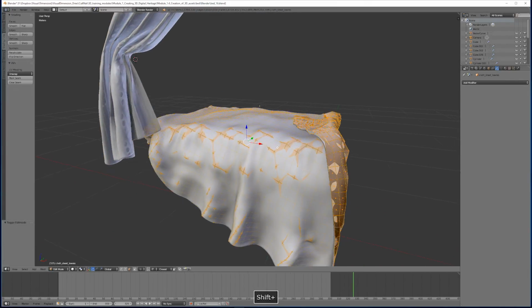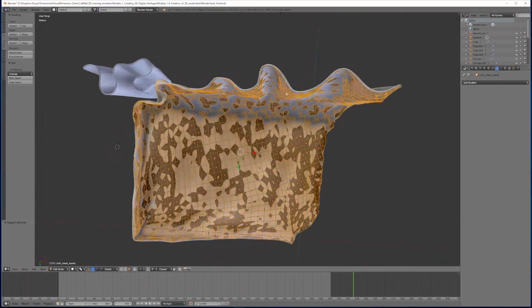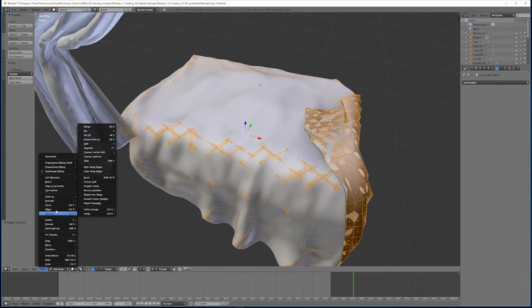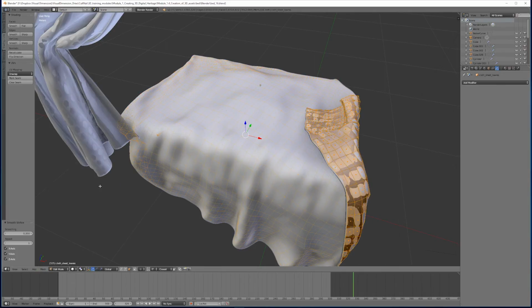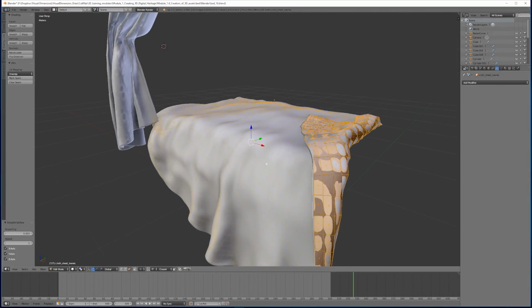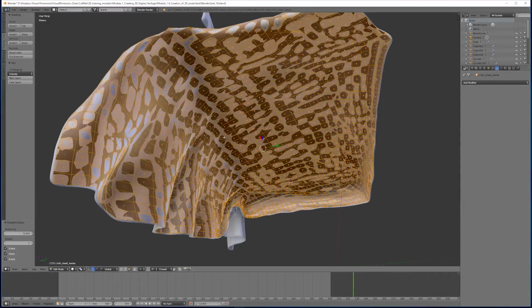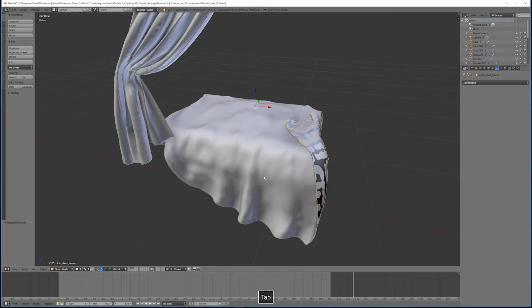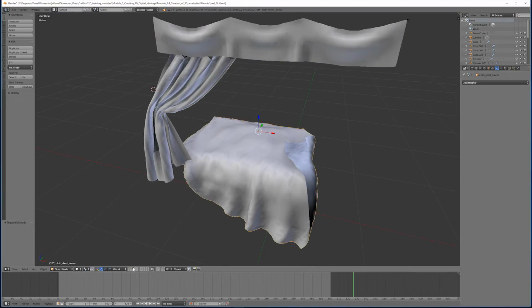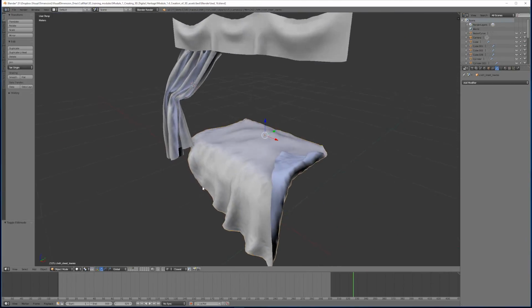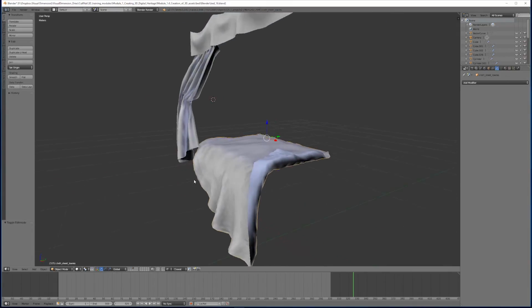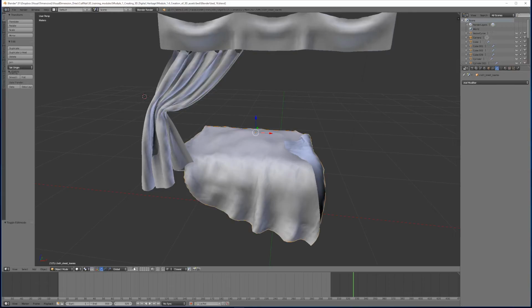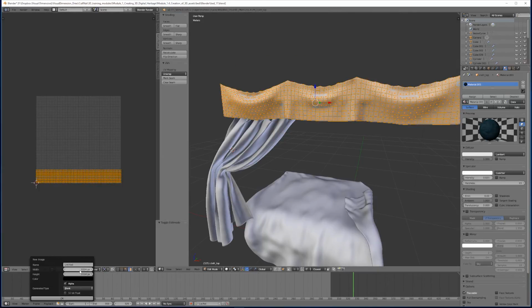Let's do the same for the sheet of the bed. It already doesn't look too bad, but it will be a little bit better with the smooth vertex. Yeah, that's very good actually. I think this is finished now. This looks good. So let's just switch between this low version and then the high version, and you see there's not so much difference, which is a good thing.